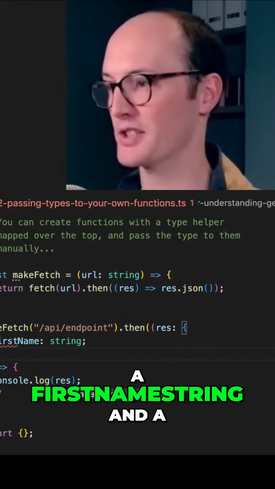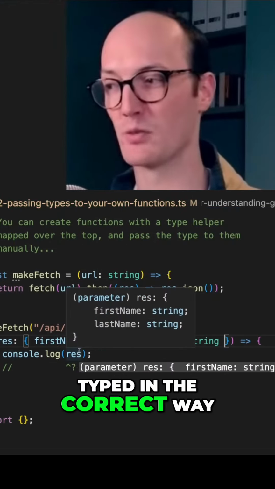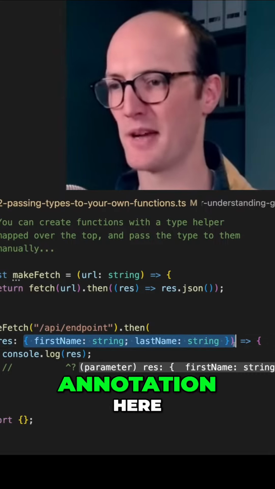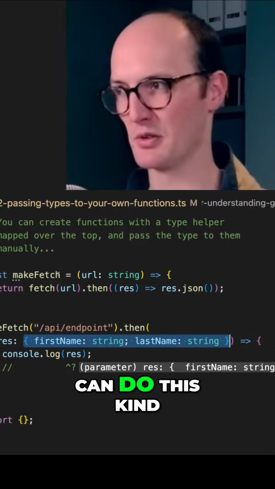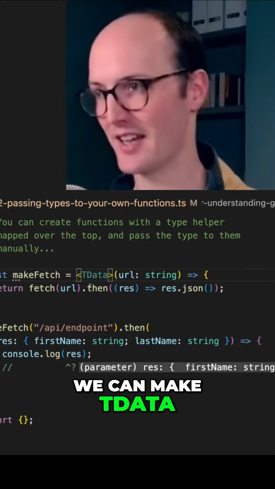Let's say we get a first name string and a last name string back. Now our result is typed in the correct way, but it's not as cool as it could be. We're having to mash on this extra type annotation here. Surely there should be a way that we can do this kind of inside our function. Well, there is. We can make TData inside here.